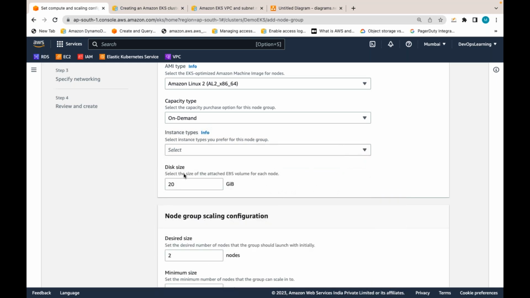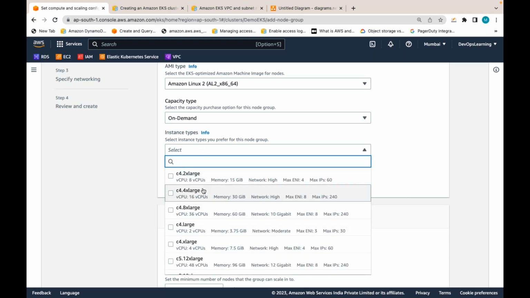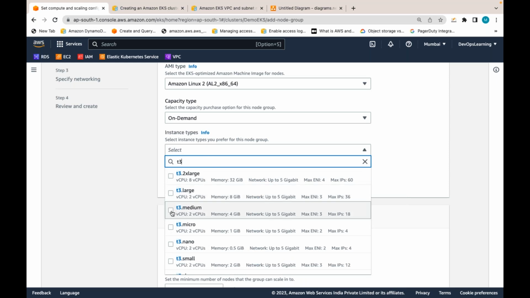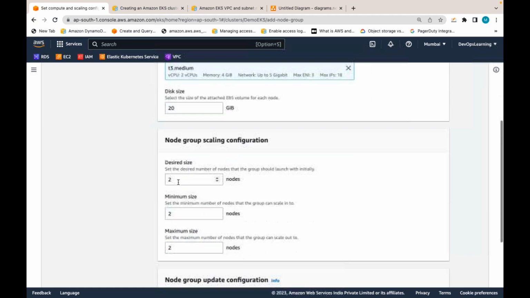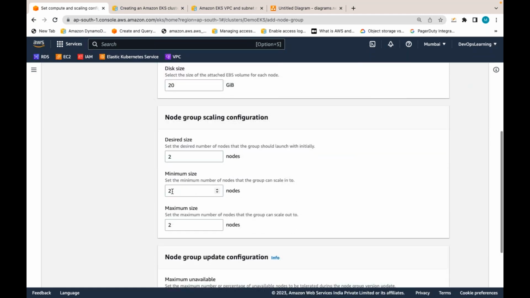For now, I am going with very less, that is t3.medium. I am going just for demonstration. So I'm creating a node group with this instance type, and the disk size is 20. Node group size. So at any point of time, I need two servers.